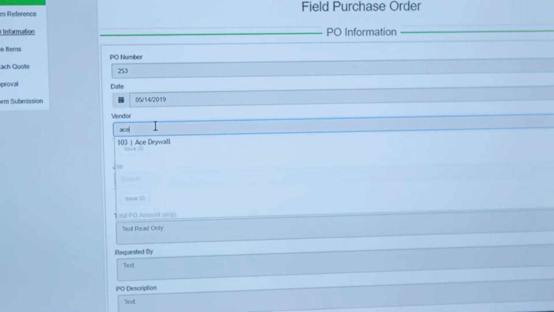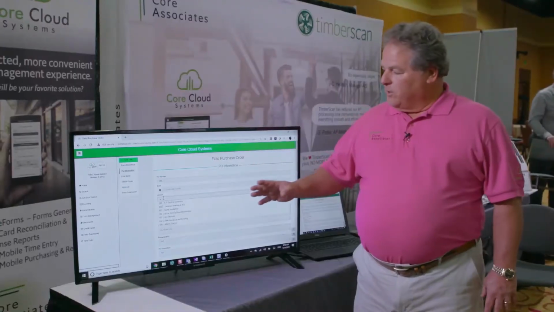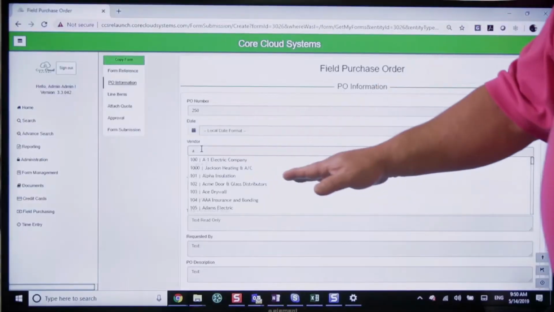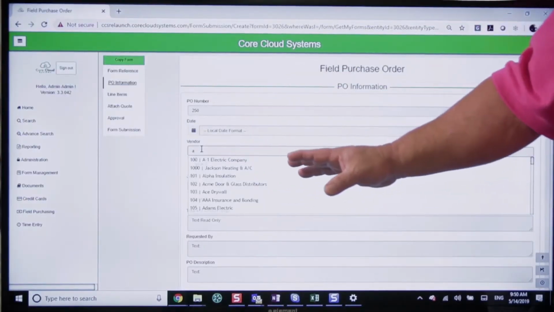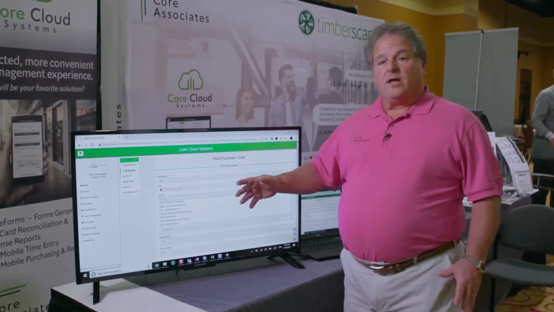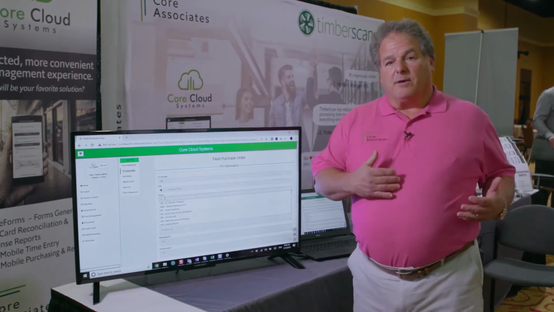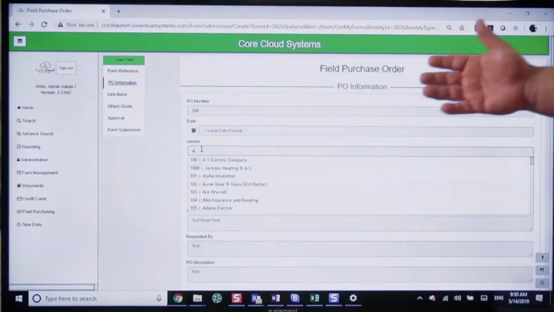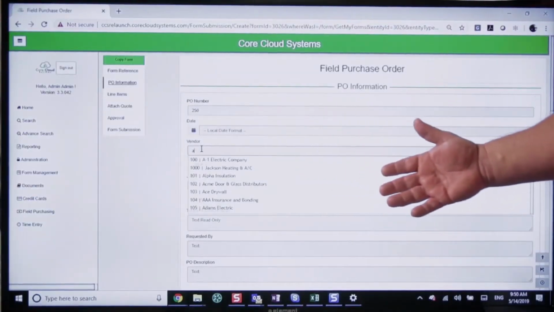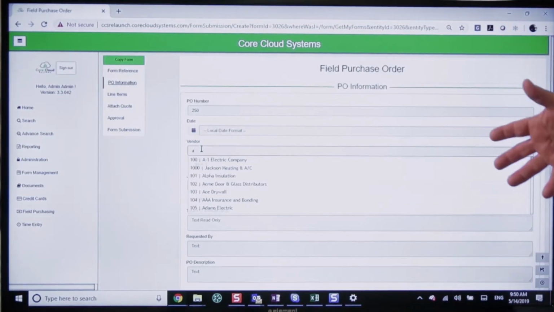This product is automatically tied to Sage. So if you go in the field and I'm selecting A1 Electric or whatever, I have the ability to have that entry point validation so that when the information gets over to Sage, for instance, this is a field purchase order, we want it to go to the commitment module of Sage, that this information can seamlessly go over there and eliminate the data entry associated with it. So this is how we set up the forms.